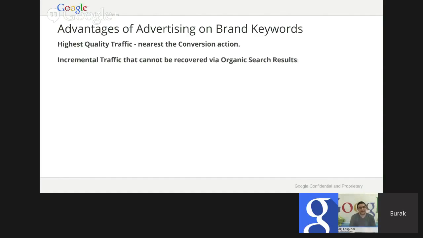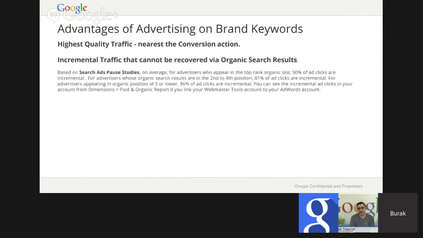Another advantage is you will be getting incremental traffic that cannot be recovered via organic search results. Sometimes, very few in recent years. In the past, we were hearing this objection much more often, but recently not often, because I think many agencies and advertisers understood the importance of advertising on brand keywords. Google did a study on this. It is called Search Ads Pulse Studies, and you can type this on Google and go to the Think with Google website, and my colleague Dylan will pop the link out in the comments box.